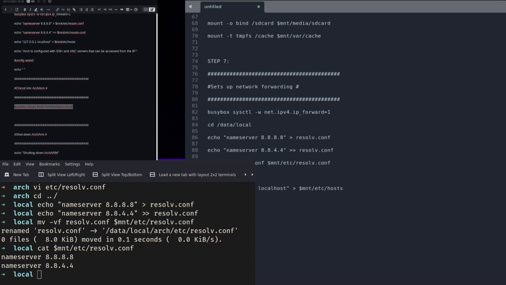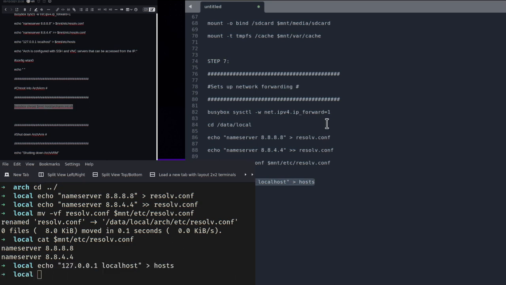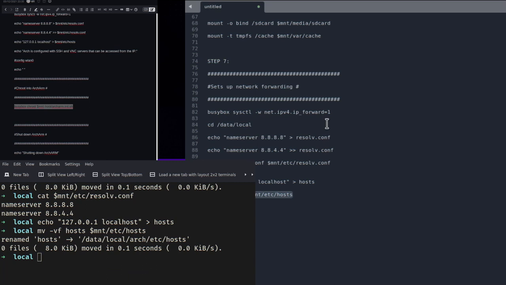Probably gonna have to do the same thing here with the hosts file. So what we're gonna have to do is change this over. Just gonna make this hosts. All right. And we're gonna have to move the hosts. All right. Okay. Excellent. All right, we're almost there. Actually, we are pretty much there.